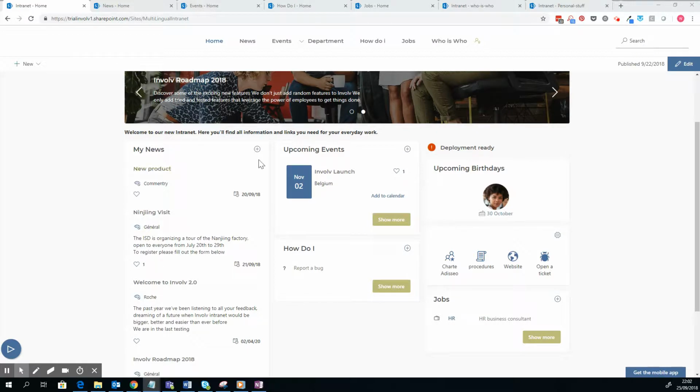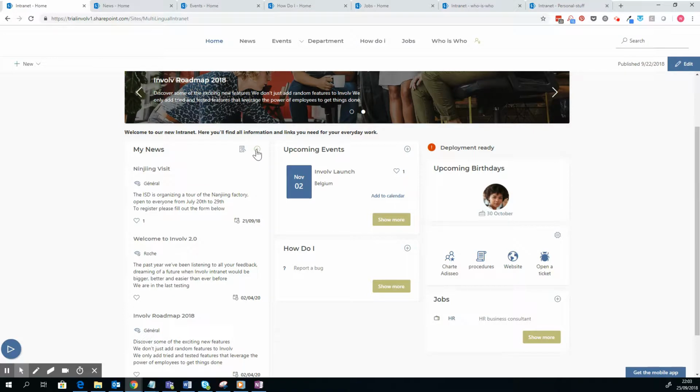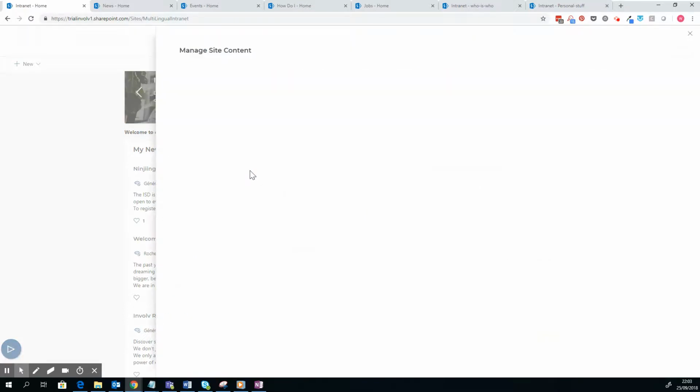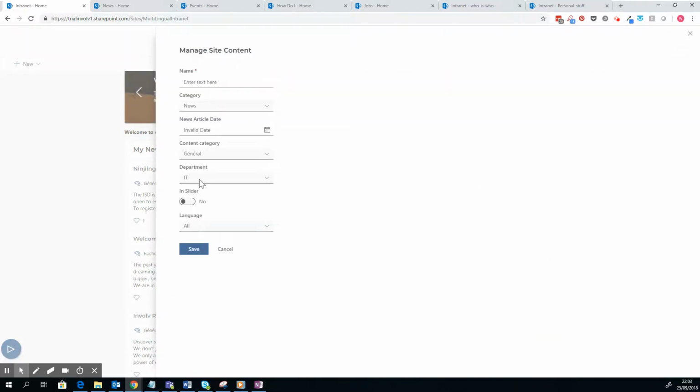We have news that is personalized. People can filter the news. People can add the news through this little button. They can choose a language. They can choose whether it comes into the slider, categories, departments, etc. We can definitely change those.